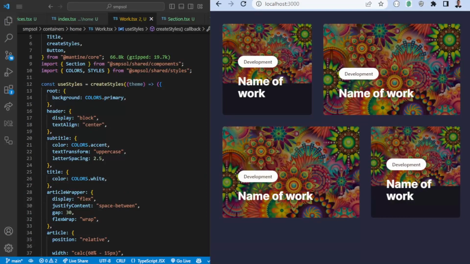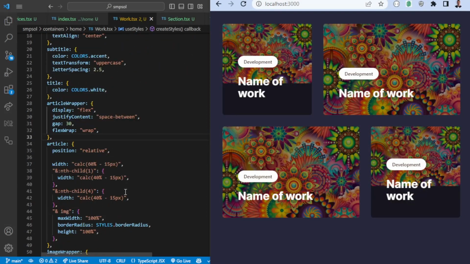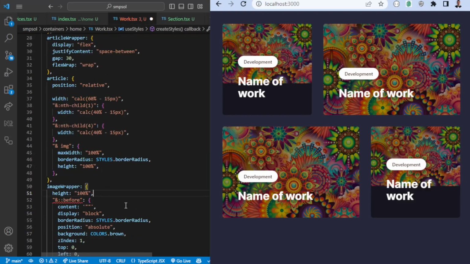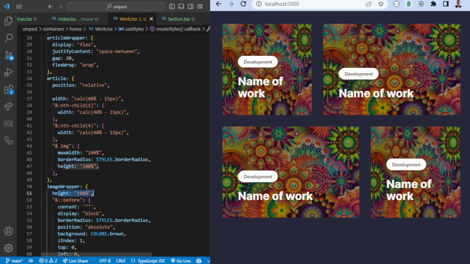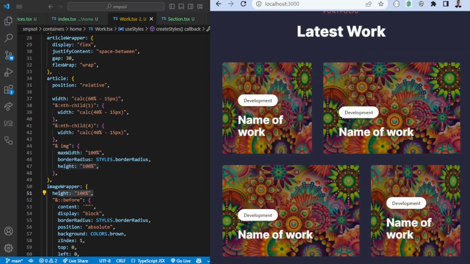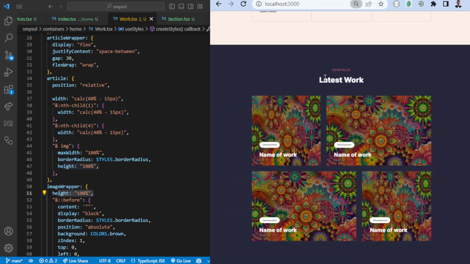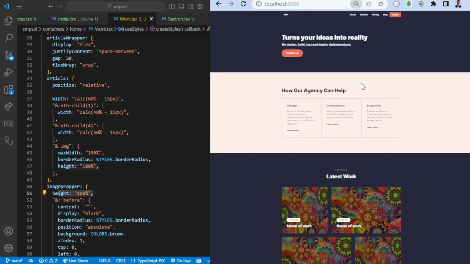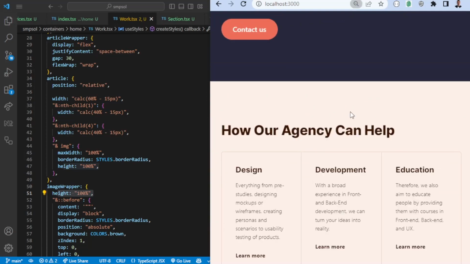Alright, so now what we want to do is essentially make sure that the image is 100%, and what we need to do in order to get that is essentially set height 100% on the image wrapper. So now that we have them in this way, we can also zoom out to see how it would look. In desktop, it's starting to look much better than it did before.